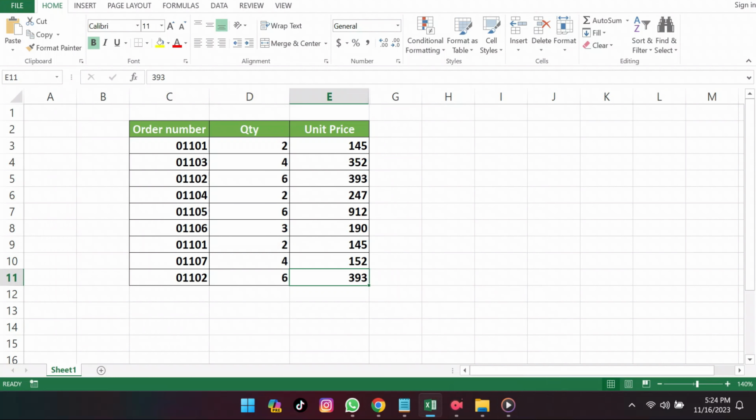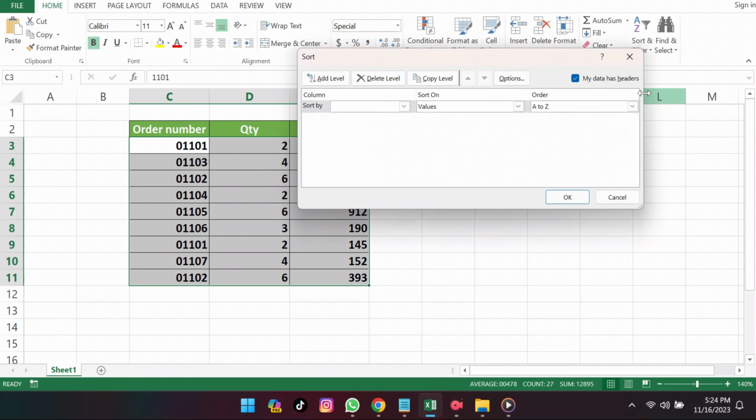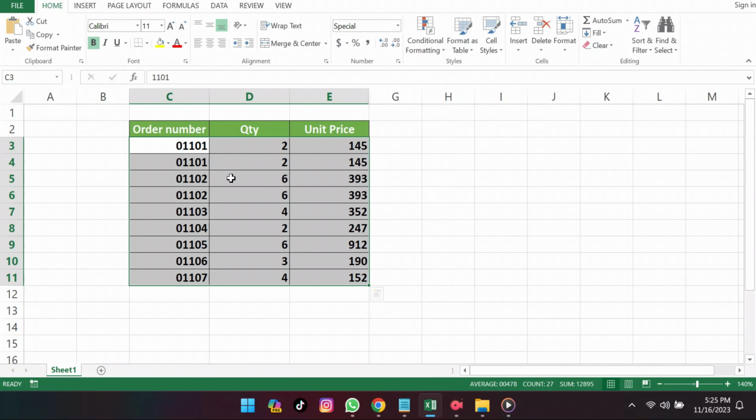Initially, let's select the data. Navigate to the Home tab, then opt for custom sorting based on the order number, perhaps in an ascending order. By doing so, you can manually spot the duplicate entries. However, this method becomes impractical for large datasets. Let's explore a quicker alternative.